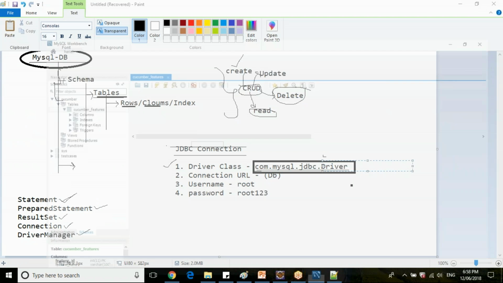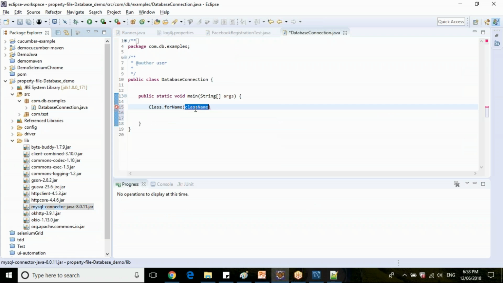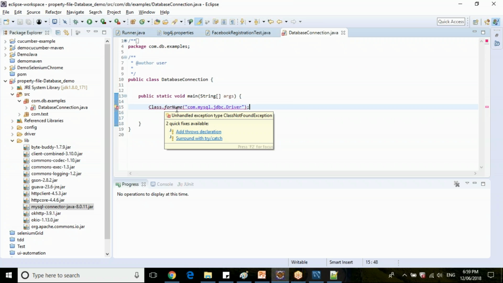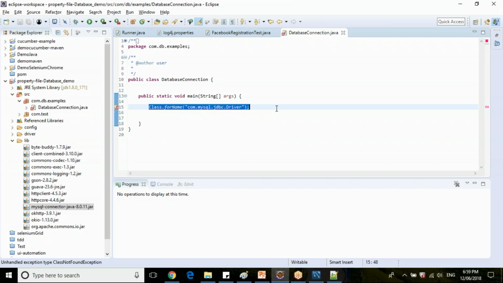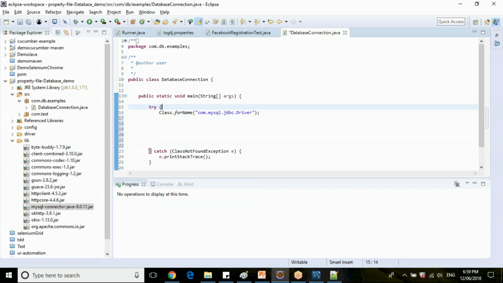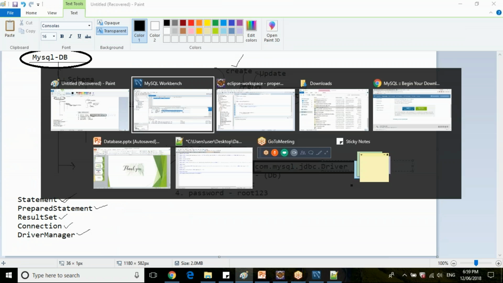Now let's see what the driver manager is. Okay, so just specify this string here: com.mysql.jdbc.driver. So this is the class. This class will be the driver initialization of your MySQL driver. Let me surround it with try catch. Okay. So now our first step is done. The first step is driver class initialization.